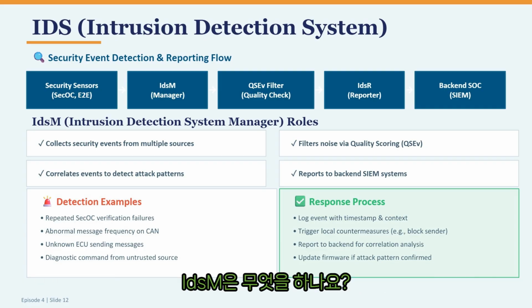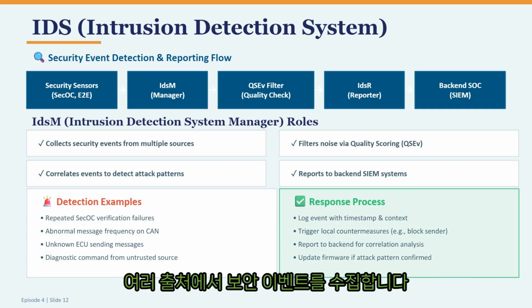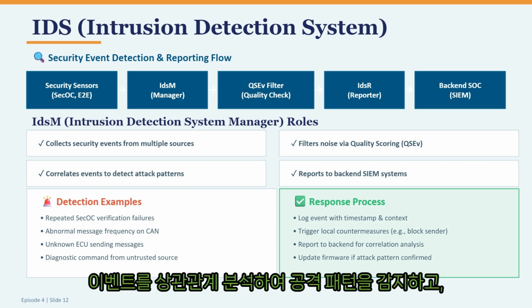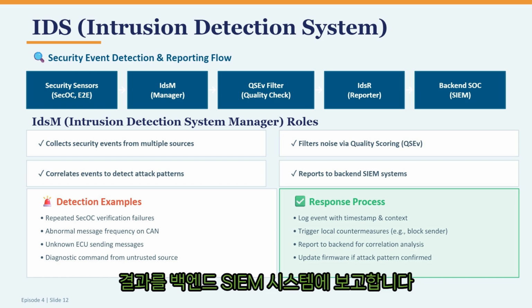What does IDSM do? It collects security events from multiple sources. It filters noise using quality scoring. It correlates events to detect attack patterns. And it reports findings to back-end SIEM systems.